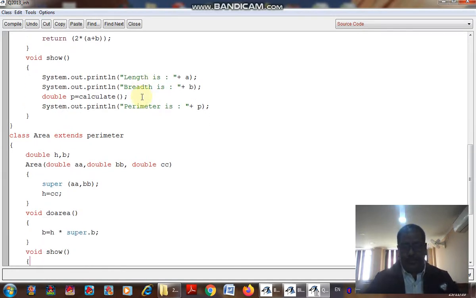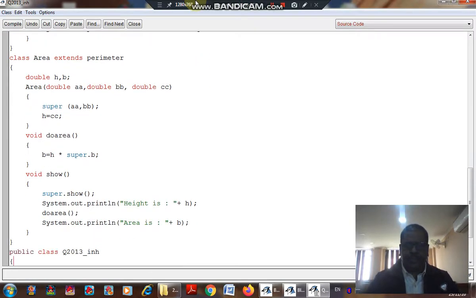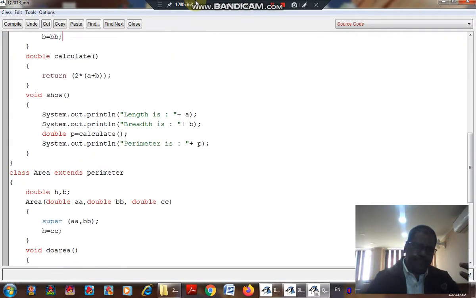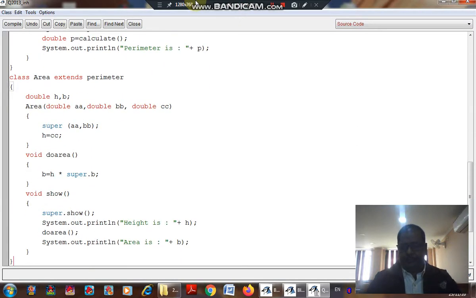Now we will come to the doArea. In the doArea, we have to calculate the area, and the formula is given as height into breadth. So I will use H directly, but for the B, which is the breadth in the base class, you have to use the keyword super.b. The area is calculated, and then you have to write the show. Super.show means to print the data members and the parameter of the base class. You will return back. You will print the height of the parallelogram, and then you will call the doArea. The value will be stored in the B, and then you are going to print the area.